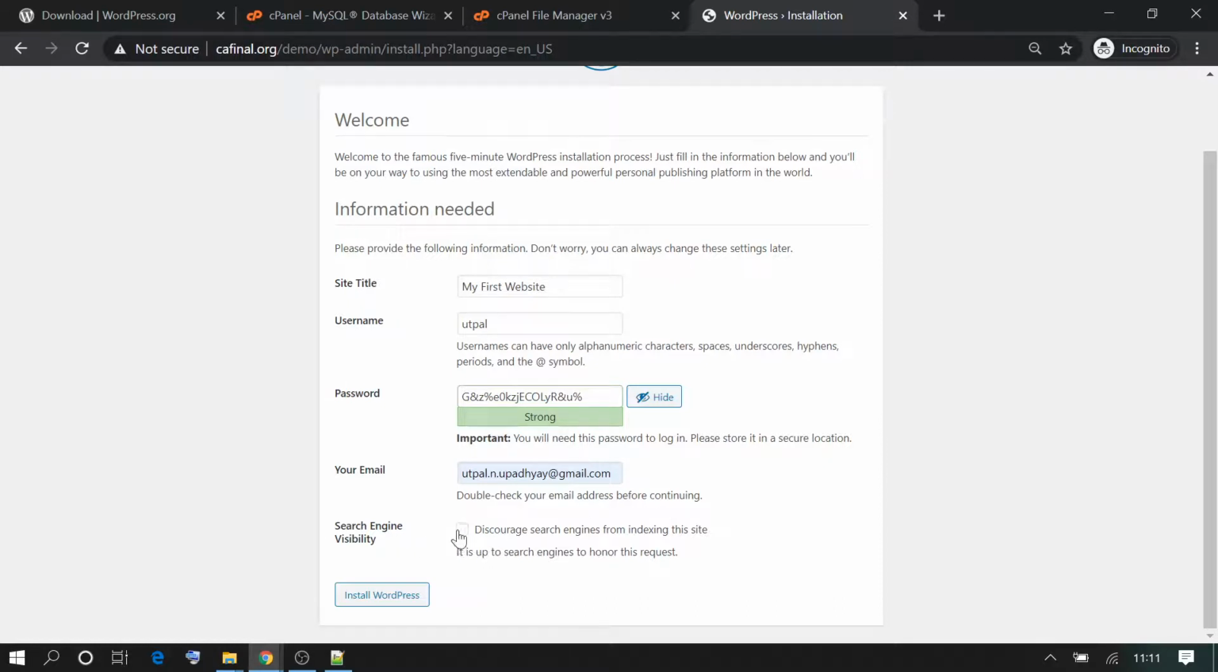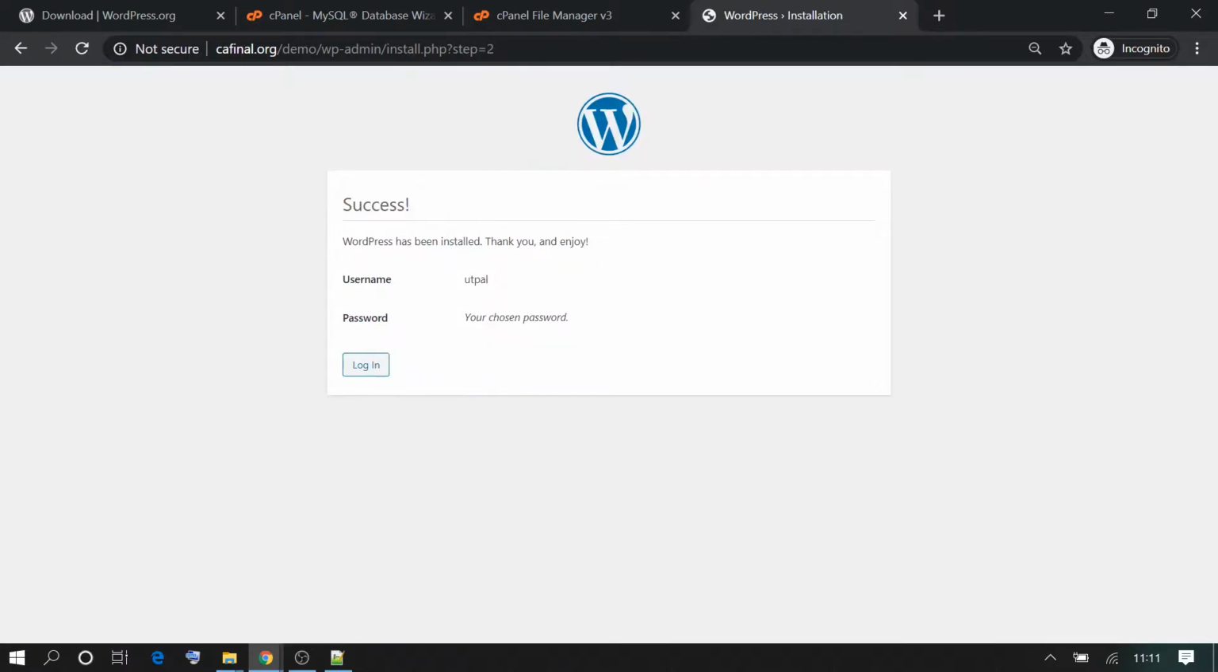Search engine visibility, discourage search engines from indexing this site. Yes, I will check this option as of now. However, if it's your main website, you can leave it unchecked. I'm checking this because I don't want Google to crawl this website and get confused as a part of cafinal.org. Next is, I'll just click on install WordPress, and I'll get a message, successfully done.